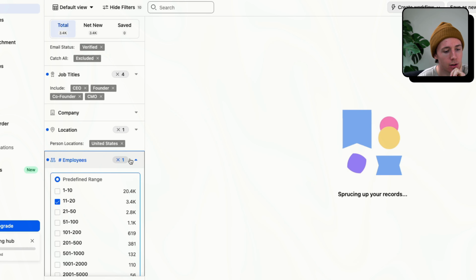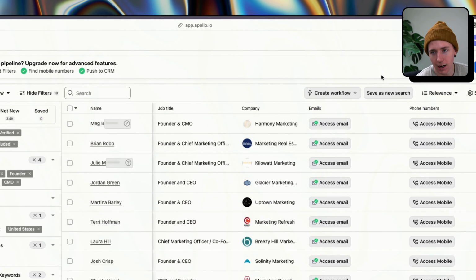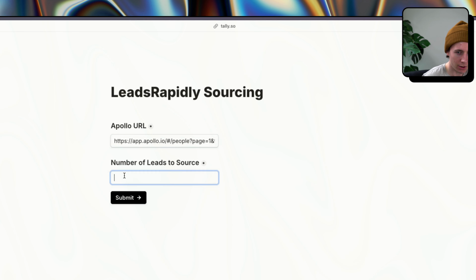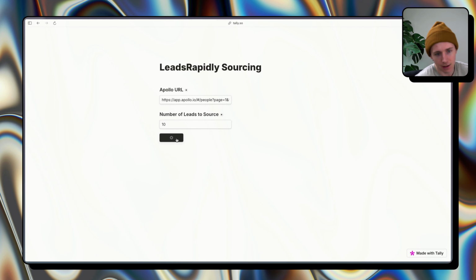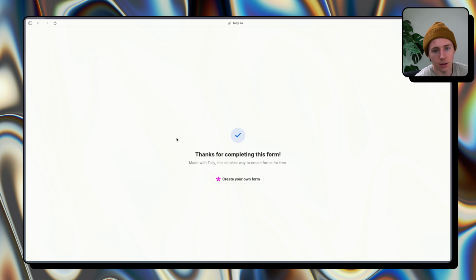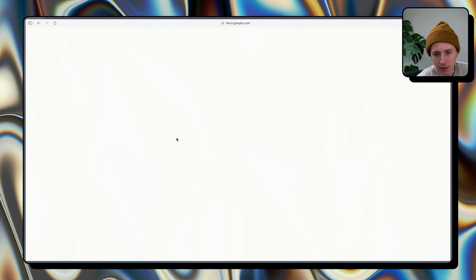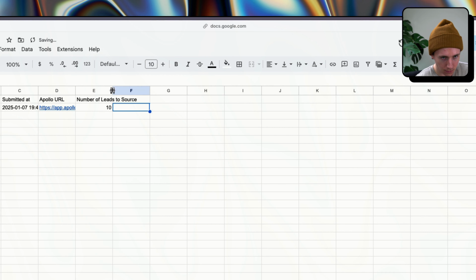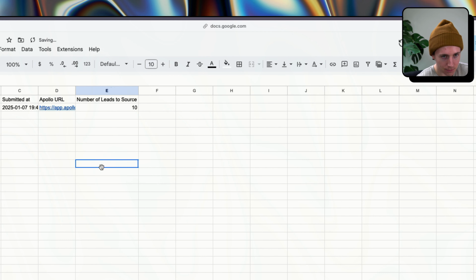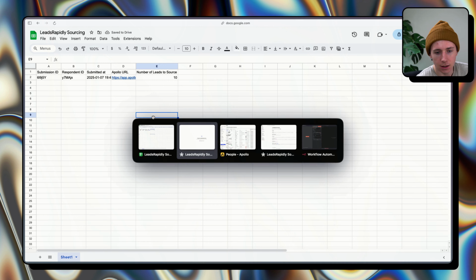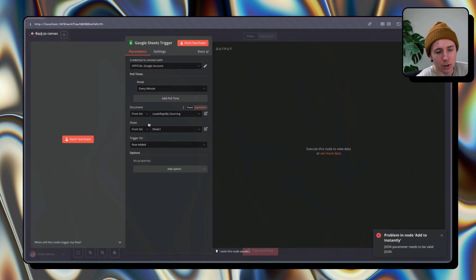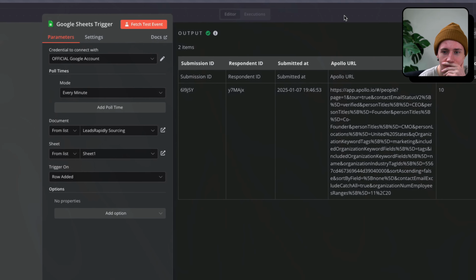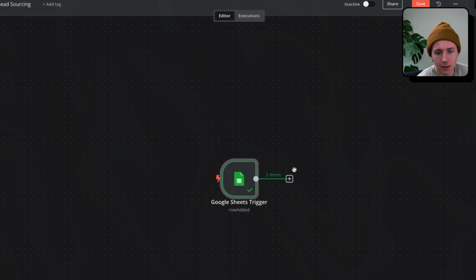We have 3.4K. So now what we're going to do is pull this URL, and I want to get 10 leads. So now what that's going to do is add this as a submission. Apollo, 10 leads. Now if we go to N8N, fetch test event, we're going to get the URL plus 10 leads.